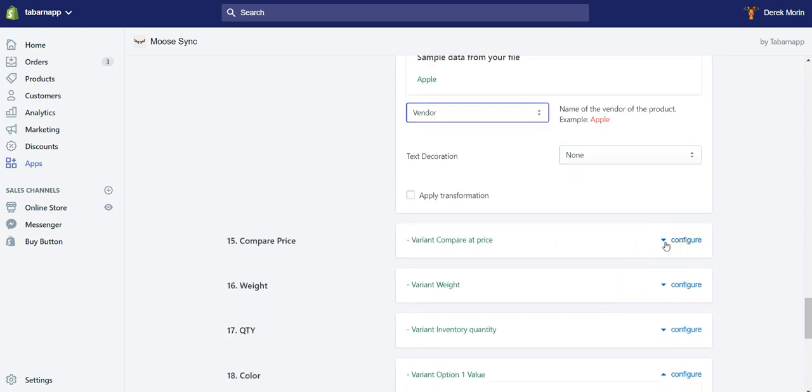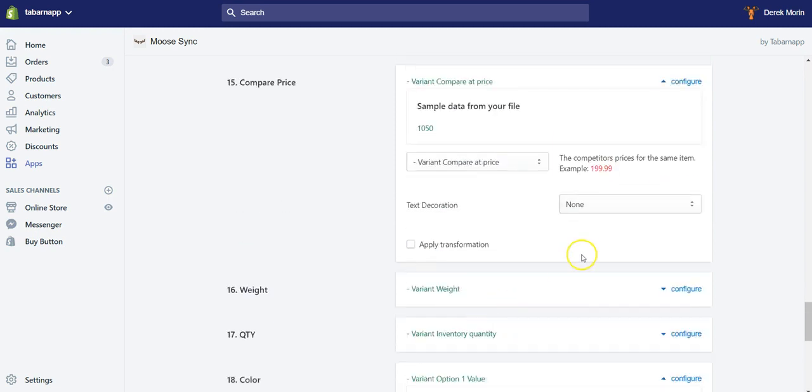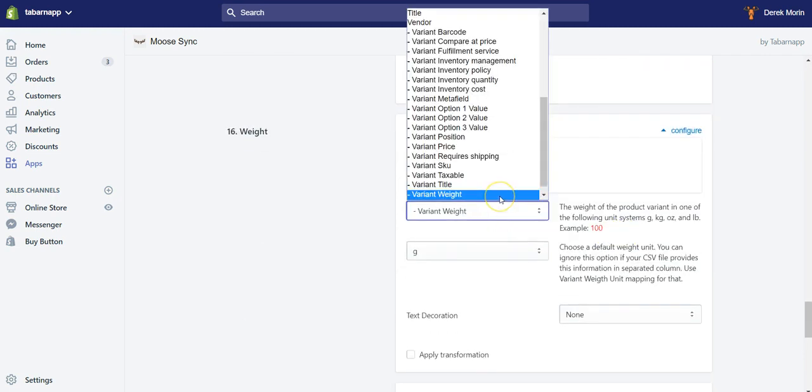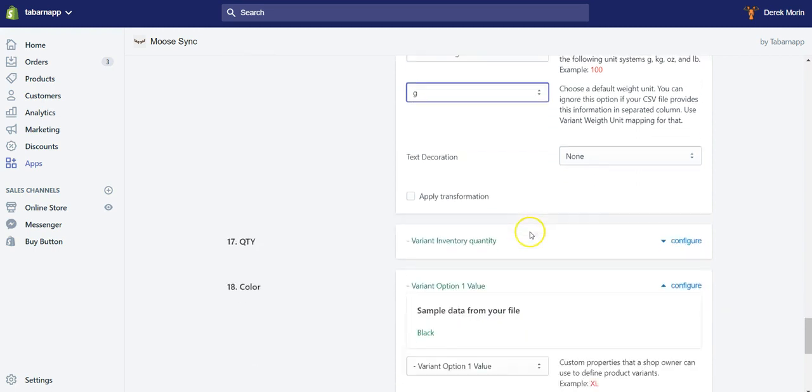Compared at price is the price before. For example, you have a sale price that is $1,000, but it was before $1,050. So it will be the price that will be scratched when customers browse your store. The weight is variant weight. This is on a variant level and not on a product level, and you can specify if it is grams, kilograms, pounds, or ounces. So this is variant weight.